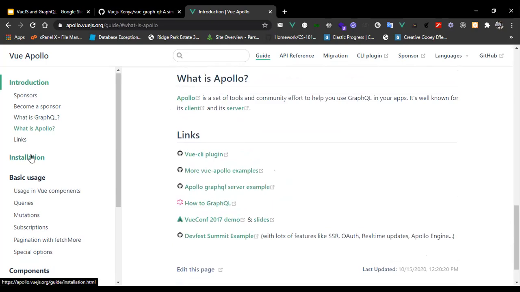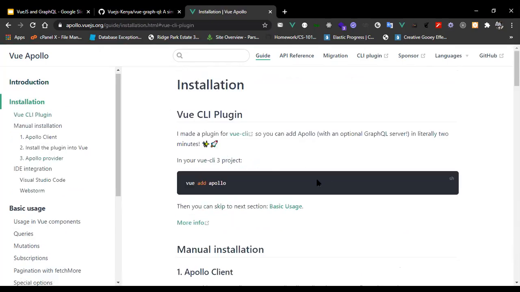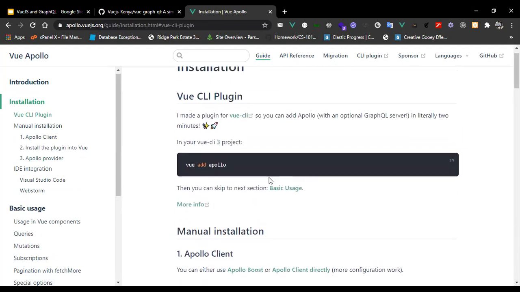So installation is as easy as, if you're using Vue CLI, then you should just be able to add it. So that is what I'll do.